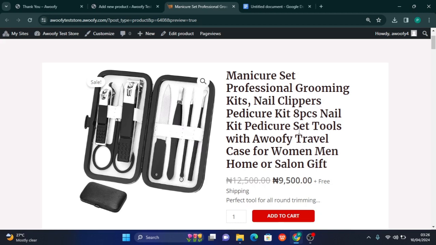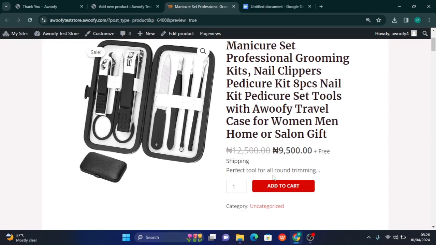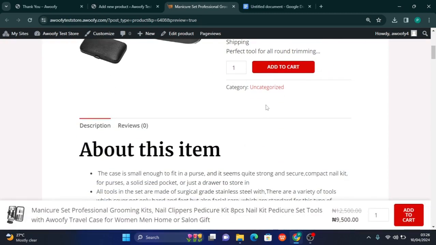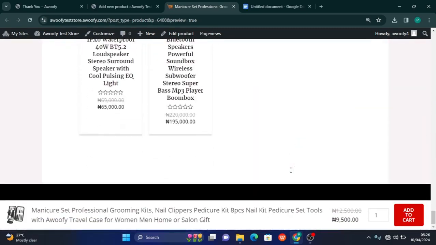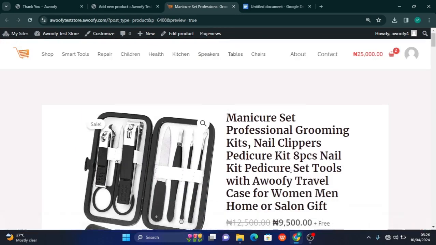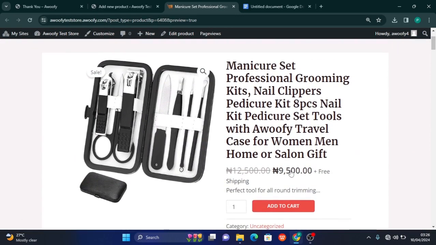Okay, with that said, you see here we've now added the price, 12.5 cancelled, 9,500 as an offer. And here they have the option now to add to cart, and you can see the floating add to cart button is up. Which means this product is ready to sell. But if you notice one thing here, we actually have other variations of this product. We have the pink, we have the blue, we have the red, and they are not showing up because we left it here as a simple product.